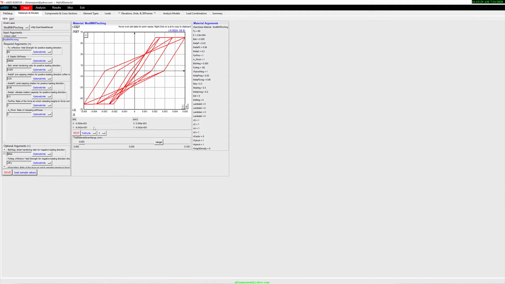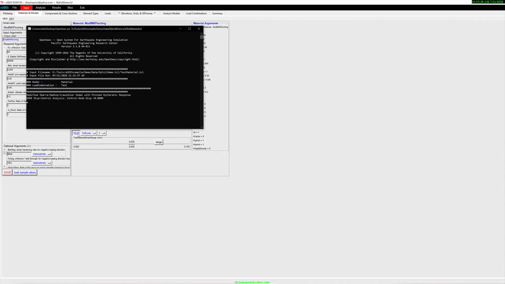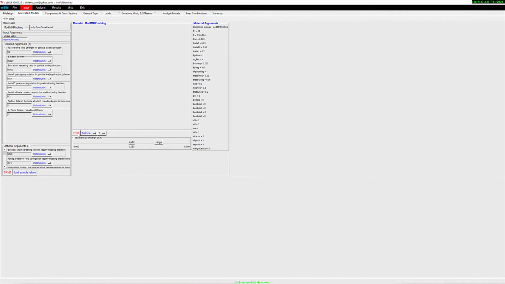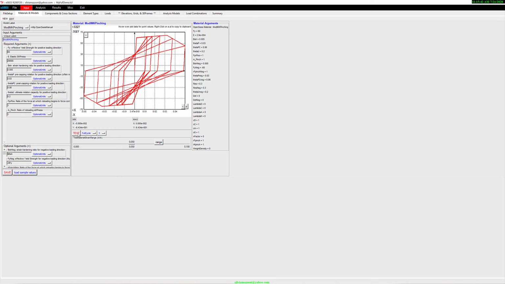This is still in the bilinear range. So hey, why don't we just increase this range a little bit more? Let's go to 0.05. That could be too high, but let's see what happens. Testing that material. Now you see a little bit more about the behavior of this material. So now let's play with it.